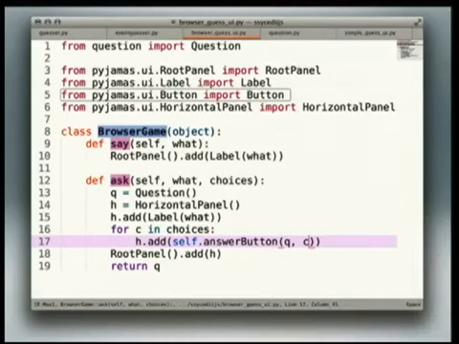And what ask does is, first we make a question, because that's what we need to return. Then I make a horizontal panel that's going to contain all of my choices. I put the question as a label, just some text so the user knows what we're asking. And then for each of the choices in turn, I create an answer button. I'll get to that in a sec. Stick them all into a horizontal panel, so they're one after another. Add that to the page, and then return the question, and then wait for something to happen.